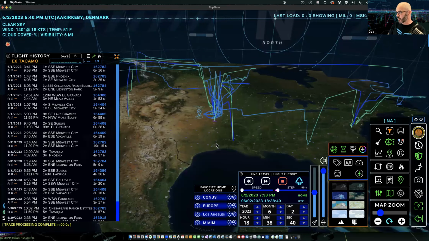I assume the data source for this is ADSB Exchange. Yes, absolutely. ADSBX is the prime source for all the location data for all the aircraft, also going back in time. Yep.